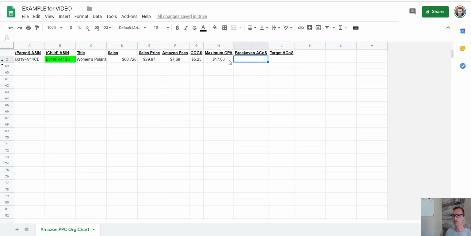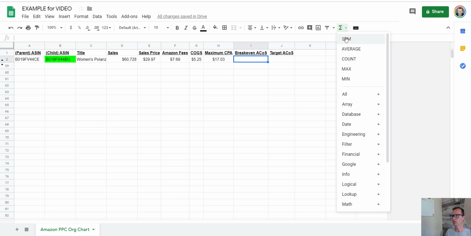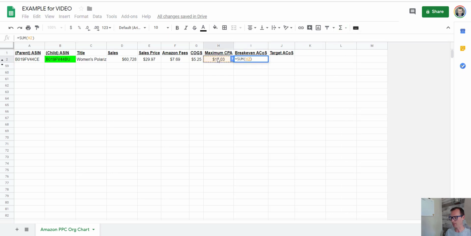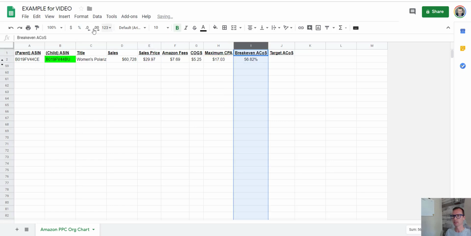So now we need to calculate break-even ACOS. Going back to this, maximum CPA is very simply sales price minus Amazon fees minus cost of goods, or your product cost, and that will give you pretty much your profit without any advertising. So I can spend up to $17 to break even on this product. Then what we want to do is figure out our break-even ACOS, which is simply our max CPA divided by our sales price. That's going to be represented as a percentage, and you can take it down to that 1%. And that's it. So we can go up to 57% ACOS in order to sell this.